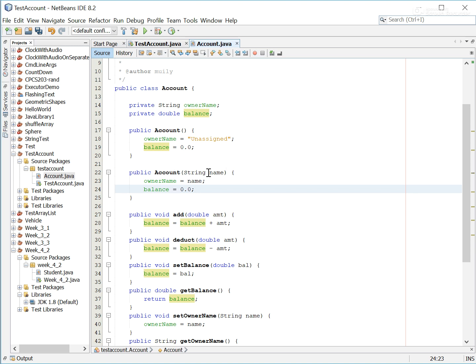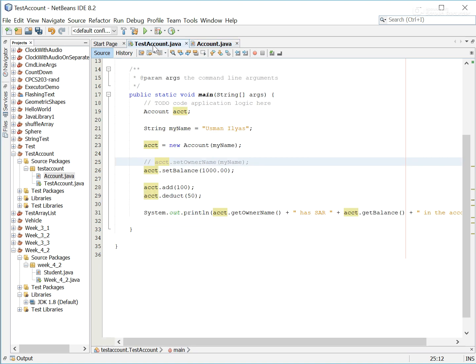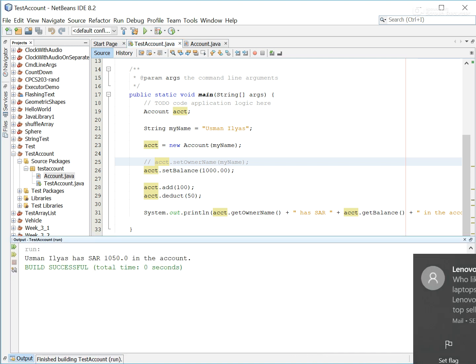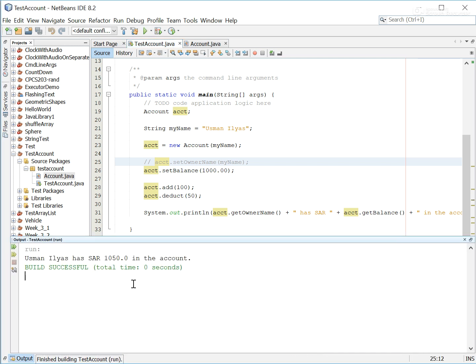This constructor will execute and it will assign the name that I'm passing to it to the member variable owner name, which means that when I'm done with this line, I do not have to call the set owner name method again. So I can do these two things I was doing before in 2 lines in a single line. So the output of this should still be the same as before. So let me run this. There you go. The owner name still shows up as Usman Ilyas.